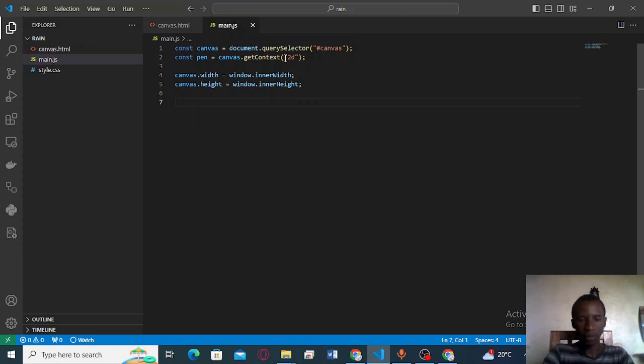So now everything is initially set up, so now we can start actually creating the raindrops. So what we're going to do first is to create an array, let's call it raindrops, which will hold all our raindrop objects.